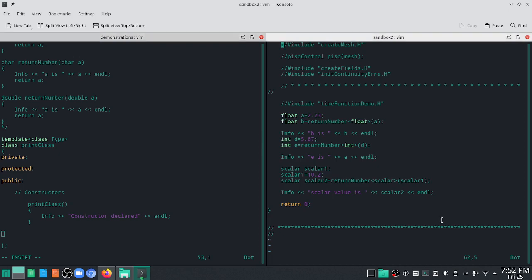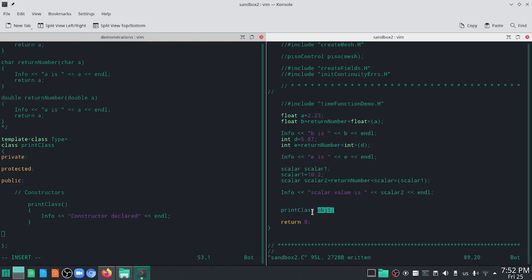So let's test whether this is working, and let's declare a class. Declare an object. So how do we declare objects? We will say print class, the class first, and then we'll just say object1. That's declaring object1 as an instance of the type print class. All we should see is this thing here that says constructor declared.